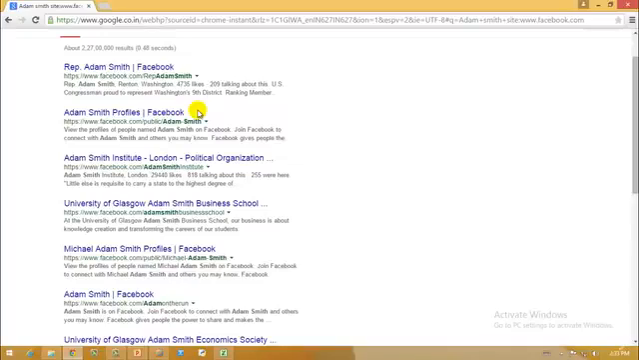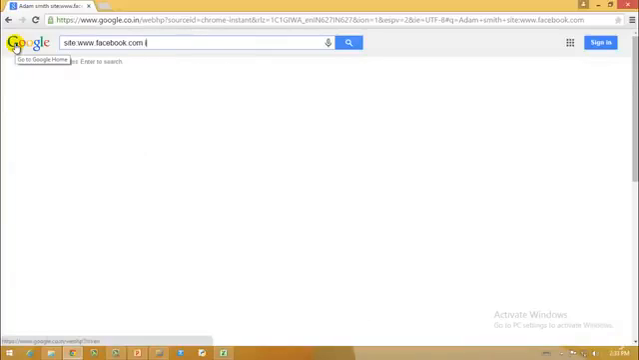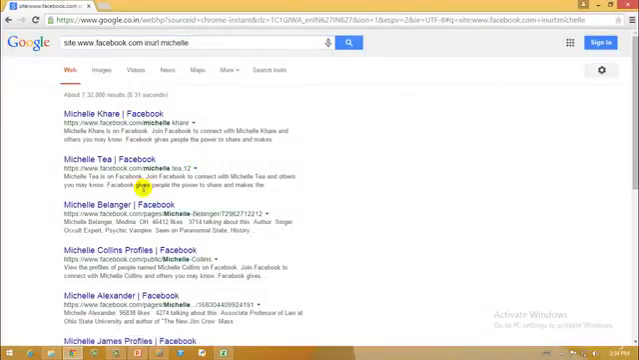Then we have inurl. That means if I want to search for any random name inside the URL, as you can see, we have Adam Smith over here. I'll take a different name this time. I'll use site facebook.com, and in the URL I want, let's say, Michelle. As you can see, I'll get all the Facebook pages with a URL that has Michelle inside it. So in this way I can gather information, and if I keep adding different queries to this, I'll get much more information.